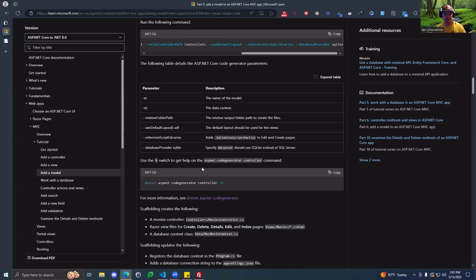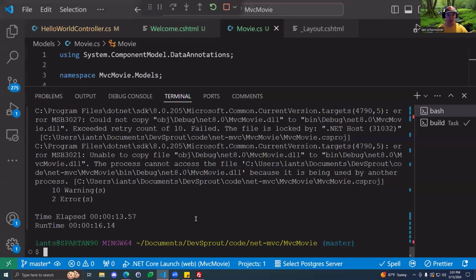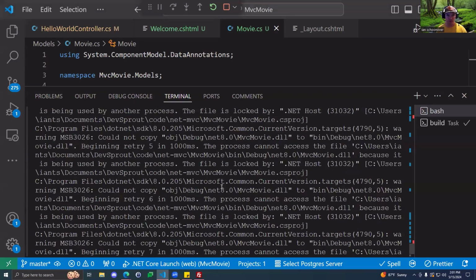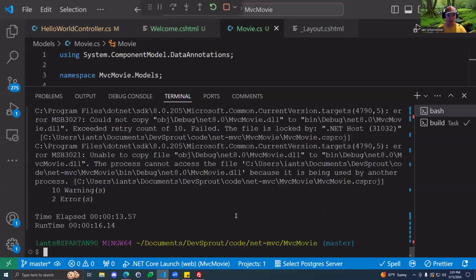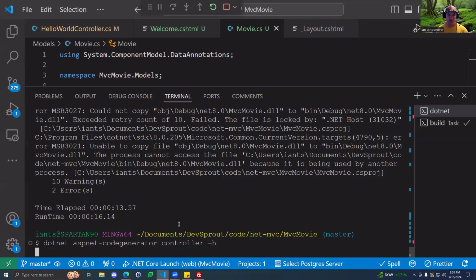Okay. There is an -h switch, or what we call a flag, to get help on the ASP.NET code generator controller command. So this is it right here. We'll just copy this to show you that. Assuming everything is finished running up here, which it is for me, I'm going to paste this in: dotnet aspnet-codegenerator controller -h.